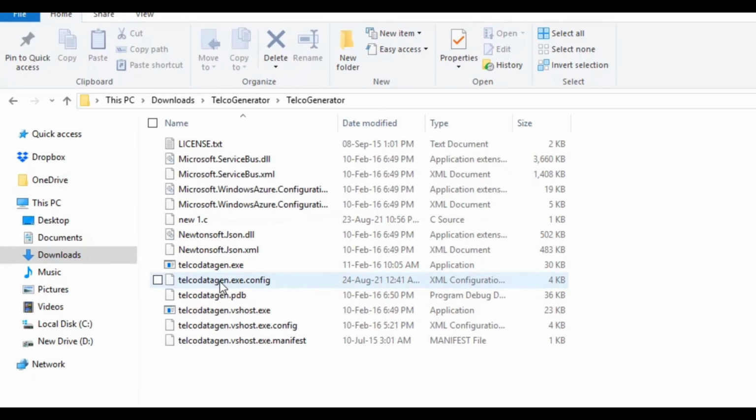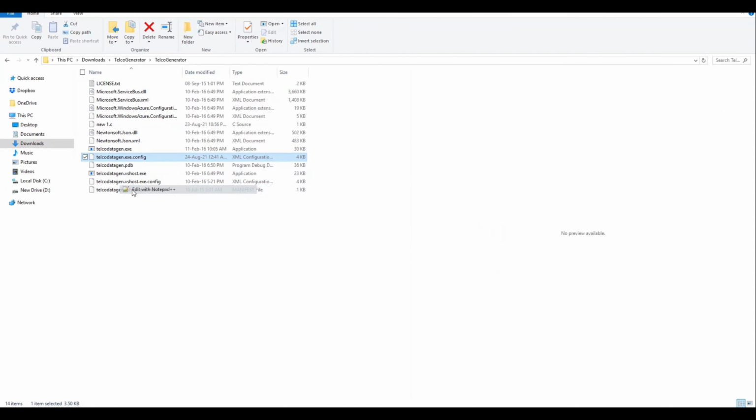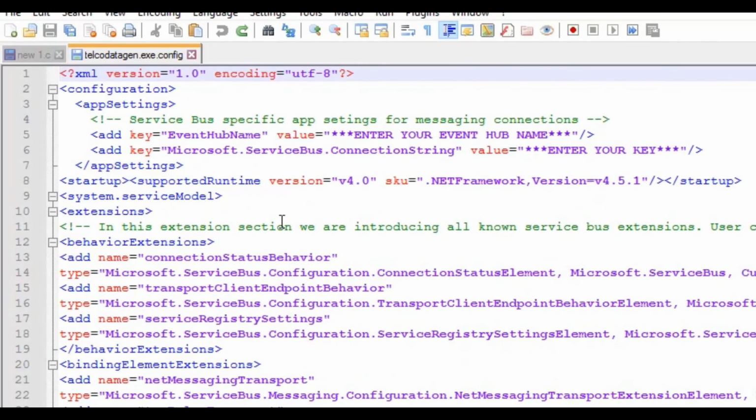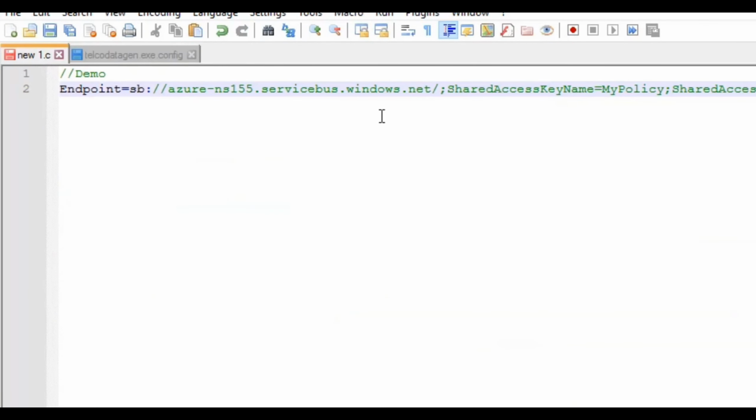This file, telecodatagen.exe.config, is the important one. All the configuration will be done inside this. Let me open it. Here is the Event Hub name configuration key and the Microsoft Service Bus connection string. If you remember, previously we copied these links. We have here the values for the endpoint, shared access key name, and the shared access key.